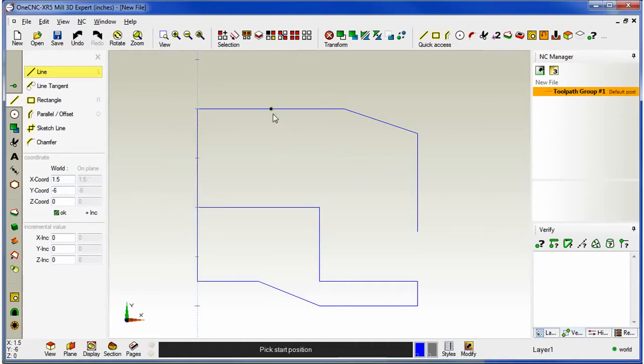Just take your cursor, move it up to the line, and when you see that triangle, just left hand mouse click. We'll come down to this midpoint, left click, and we'll grab that midpoint and left click. When we're finished, we'll just right hand mouse click.